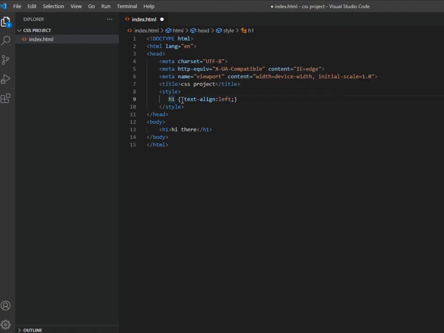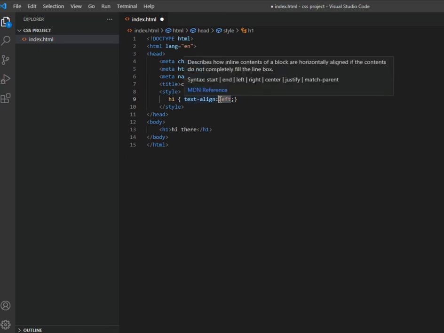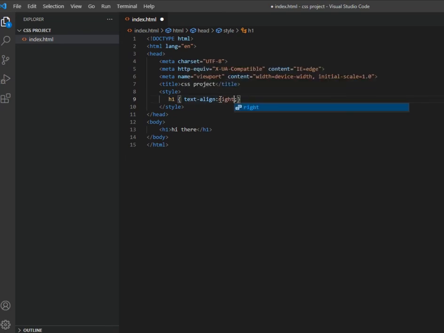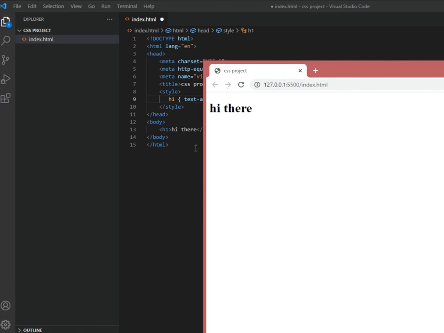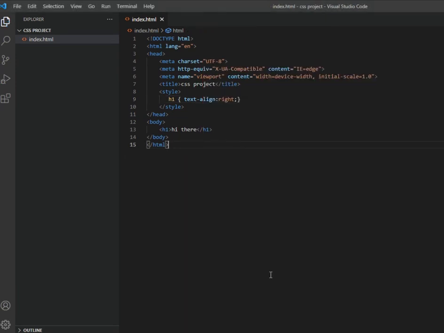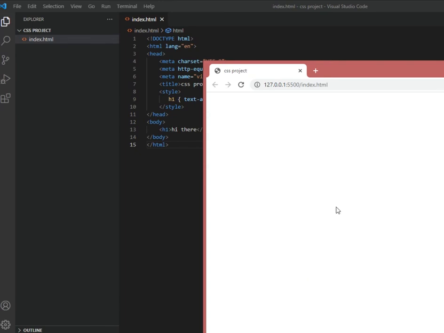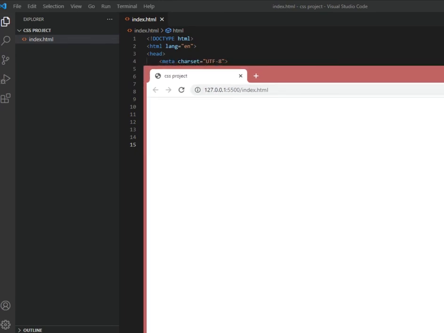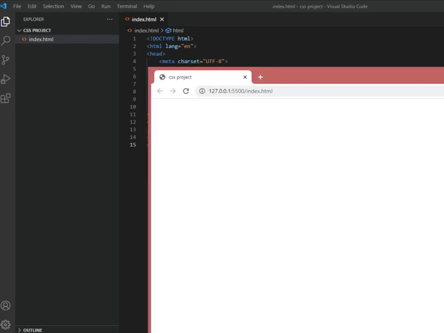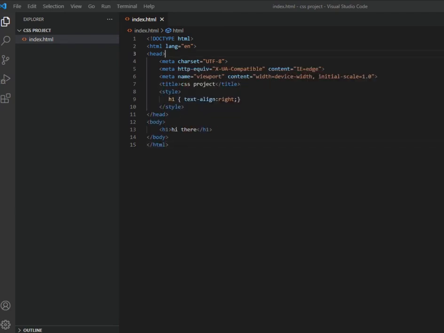Selector, property, and the value of our property. Let's change our value to right. This text align to right. Let's see what happens if we go to our page. Don't forget to save. As you can see, our text is now aligned to the right. So this is how our selector works. This one is what we call the embedded.